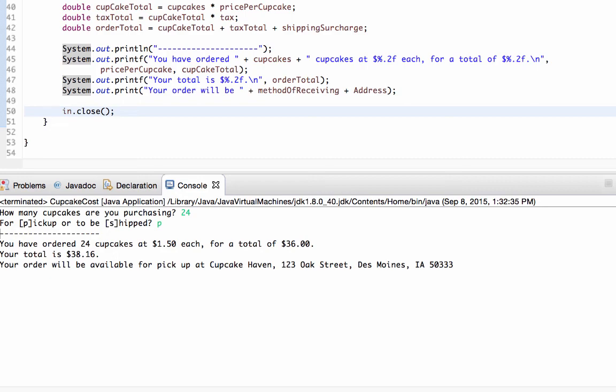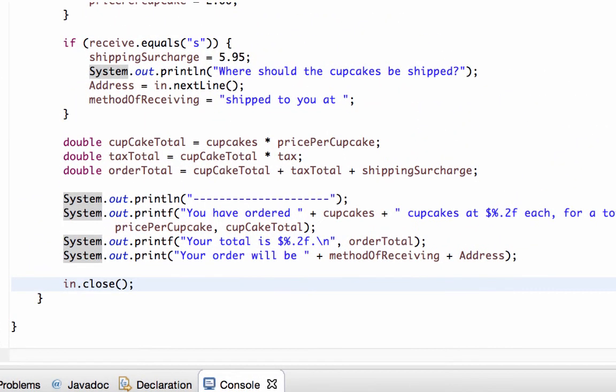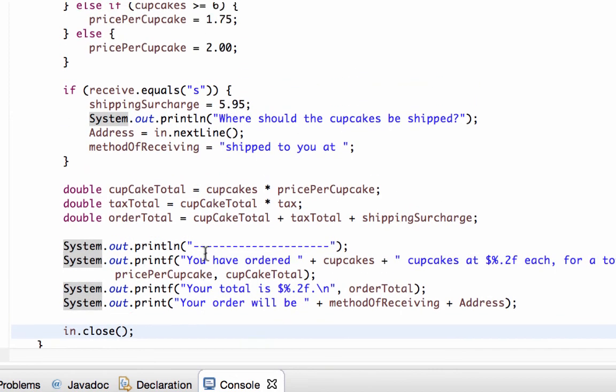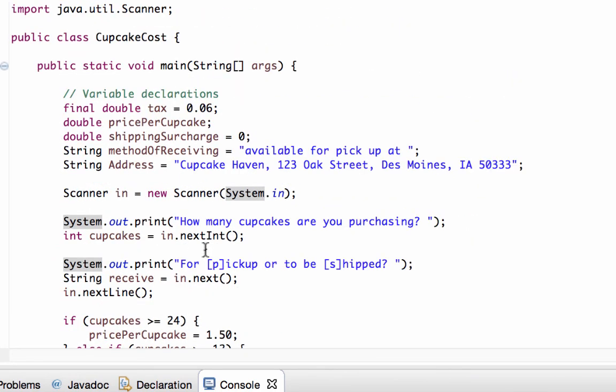Download this code, play around with it, make sure you understand the different formatting pieces, make sure you understand the math that we've done and the different if statements and how those operate. If you have any questions, please let me know.